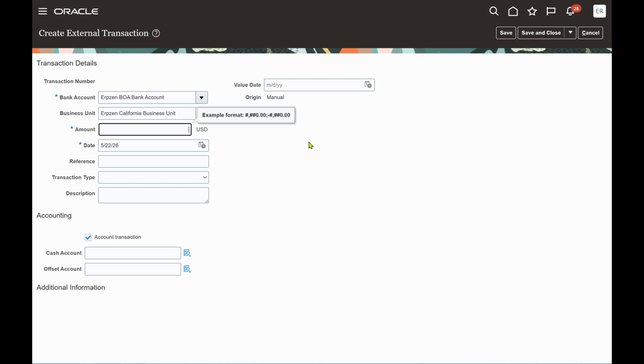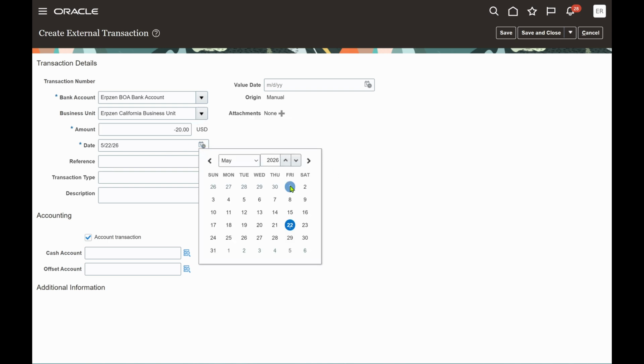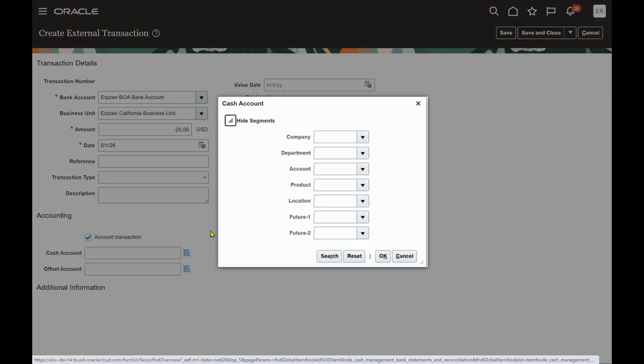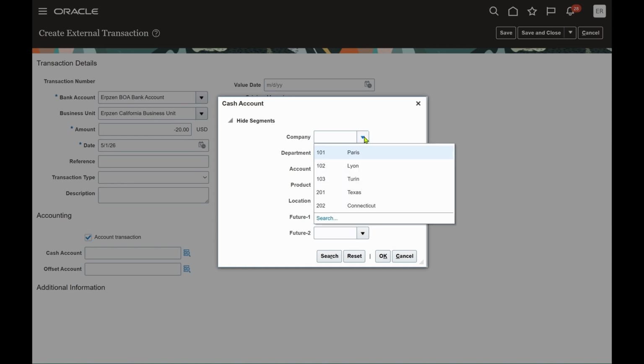For payments, we are creating in payables and receipts. First, we will see this. Enter $20 since we paid $20. I have paid on May 1st itself. Now here, enter the cash account. For payments, we are creating in payables, and receipts we are creating in receivables. Even though when we do reconciliation, it happens in those respective modules or applications only.